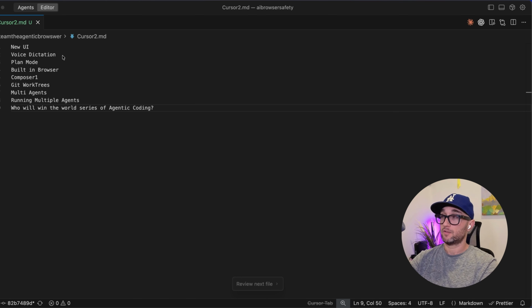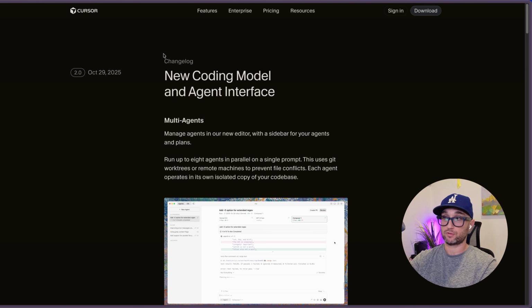The new UI, voice dictation, plan mode, it's built-in browser, its new Composer 1 model, Git work trees, multi-agents, running multiple agents. I'm referring to two different features here, and who will win the World Series of AI coding. So really briefly, let's just look at Cursor's changelog.